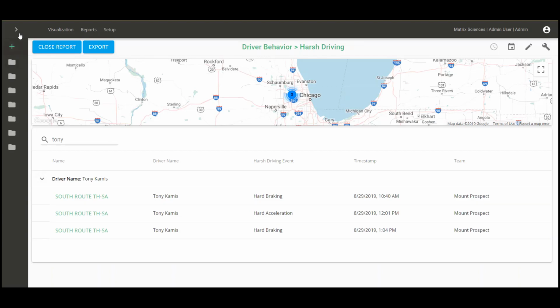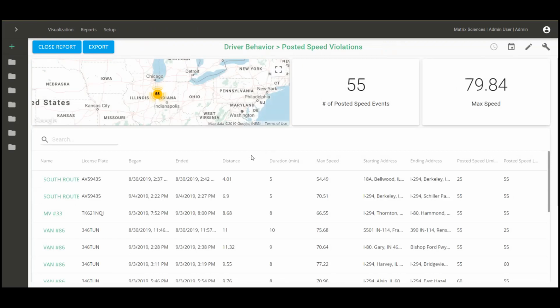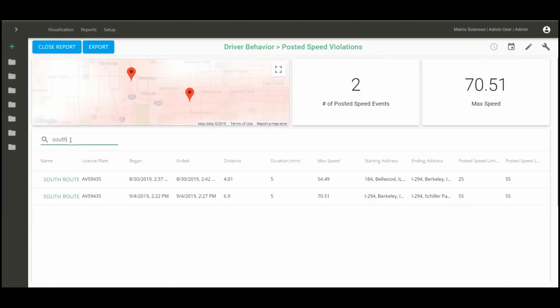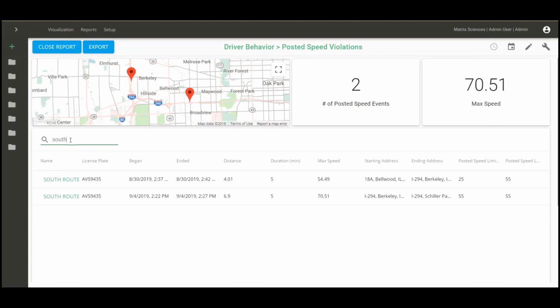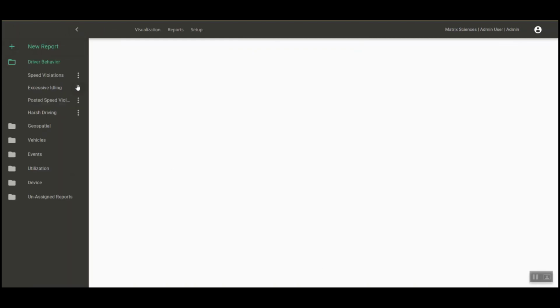Users have complete control over how they determine harsh driving events are created within the system and also can be notified about them. In this case, we're also looking at posted speed events. In a similar fashion, posted speed events are very configurable, such that users can define the thresholds in either a percentage over the posted speed limit or in a defined threshold, meaning miles per hour over the posted speed limit, as well as setting a duration.